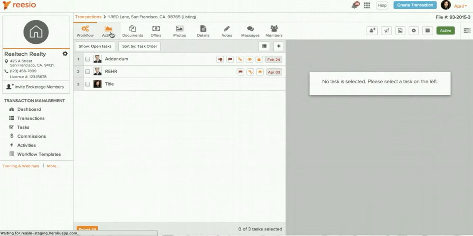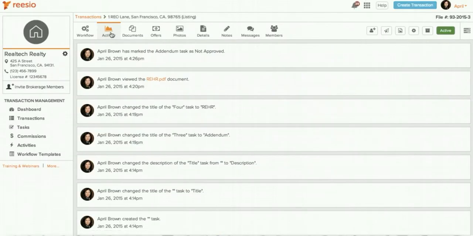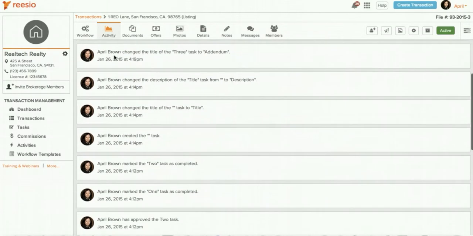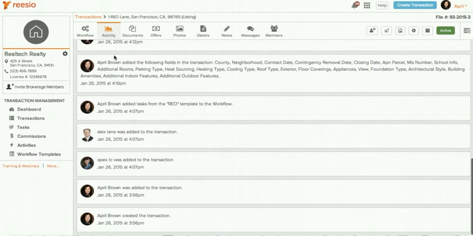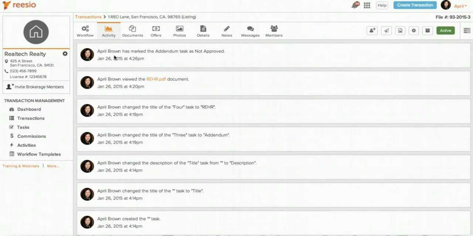You can see all activity related to a particular transaction by clicking on the Activity tab. And this will highlight all of the activity for this transaction, which transaction member has done what and when. It's all logged here in your Activities tab.